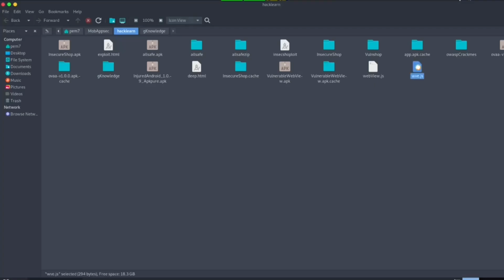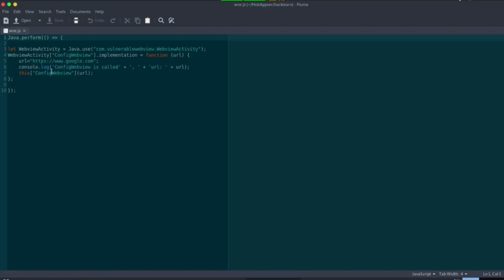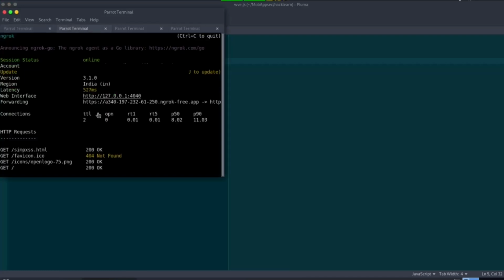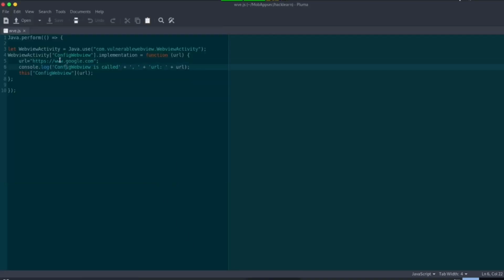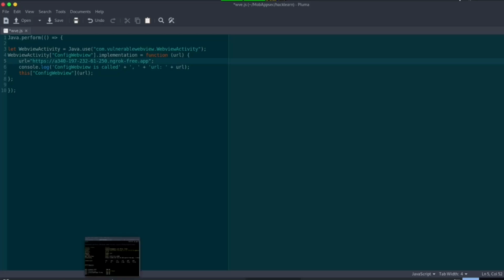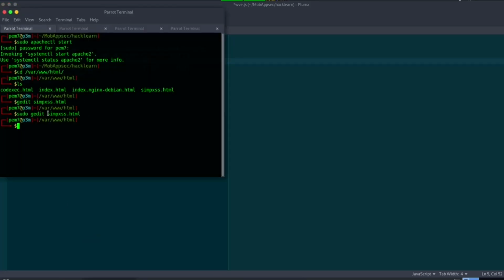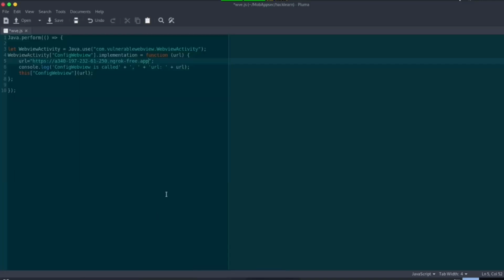Let's now head over to our previous FRIDA script. Now we are going to change this back to our public site. Let's go back here and copy our URL, come back here, paste it here, and then also copy our payload, paste it there and save.